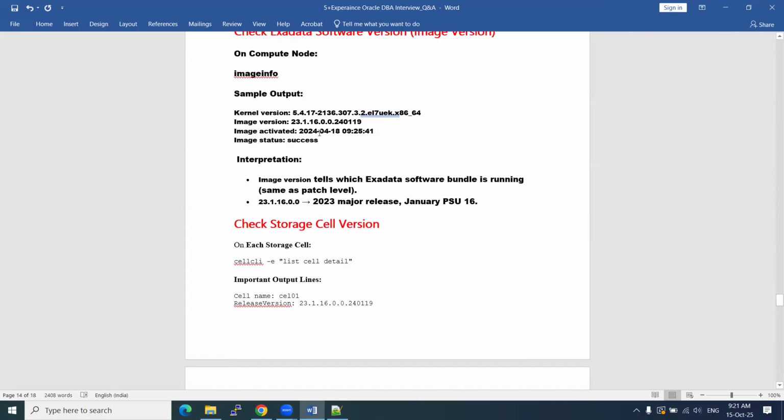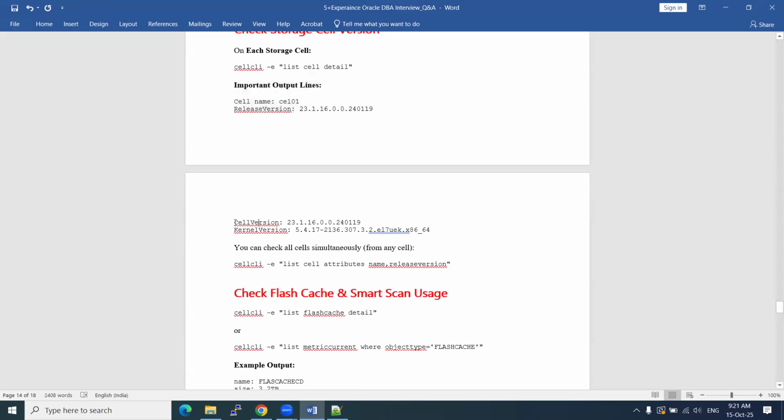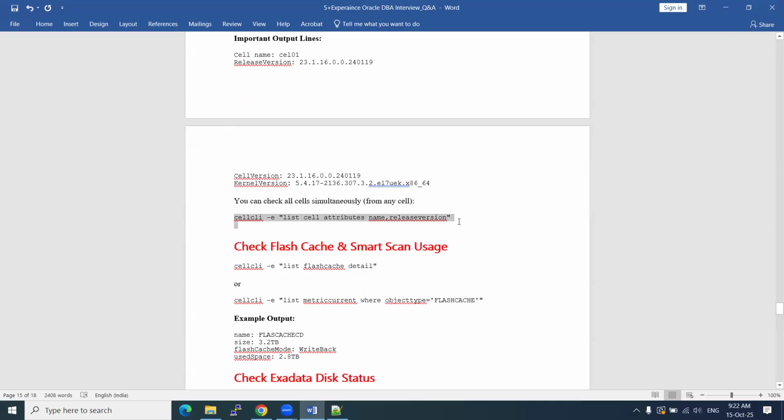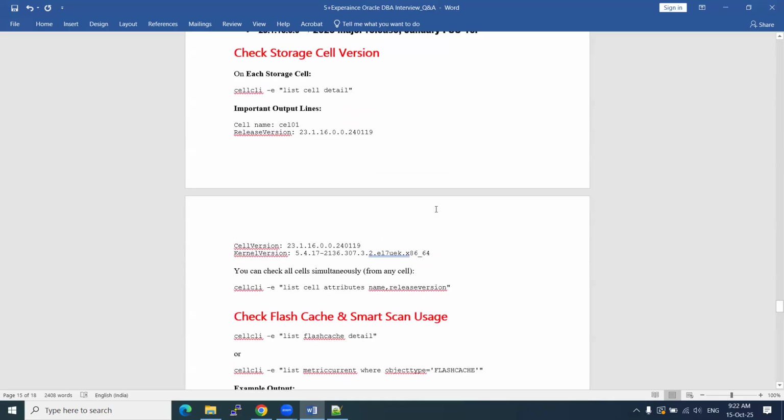Okay, and then how do you find your cell version, or storage cell version? You can connect to each and every storage server individually, using the cell user ID and password directly, or else you can use the command cellcli -e "list cell detail". It will give you details like the storage cell host name and the cell version. You will get all this information using cellcli -e, or you can use cellcli -e list cell attributes name, releaseVersion as well. Multiple ways, as I said. You have some tools where you can execute it, and there also you'll get it. But this is a high-level interview perspective, a quick recap.